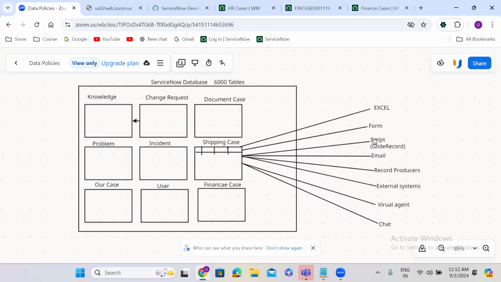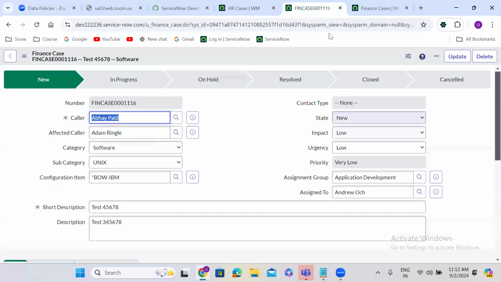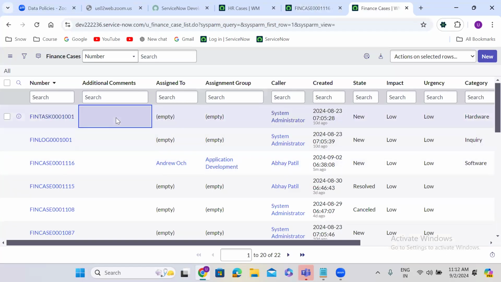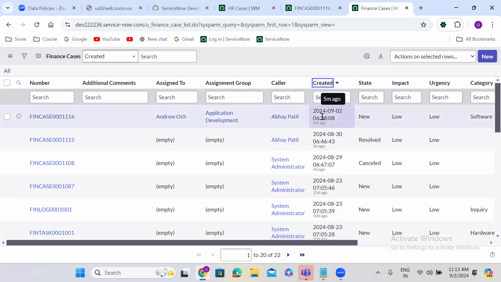You create the record. You can create the record from the form. We have seen that from the form we have created the record, and that record is stored in the database. Okay, so this is the one that we created 5 minutes ago.